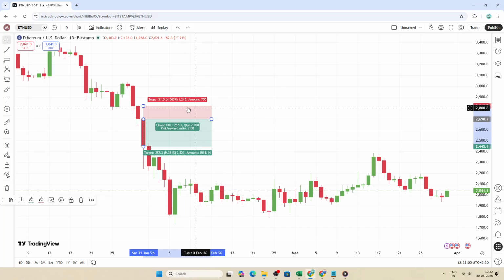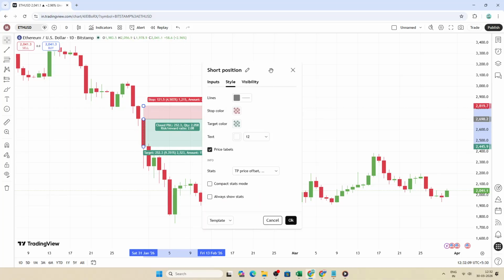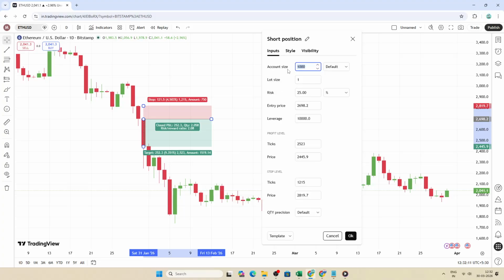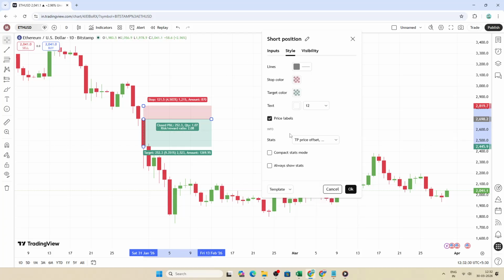For precise control, double-click the tool to open the settings window. Here you can type in exact entry, stop and target prices for accuracy down to the tick. You can also enter your account size and the amount you are willing to risk, so your plan reflects your real risk parameters. If visibility matters, customize text and line colors to stand out against your chart background, ensuring you can read values at a glance.